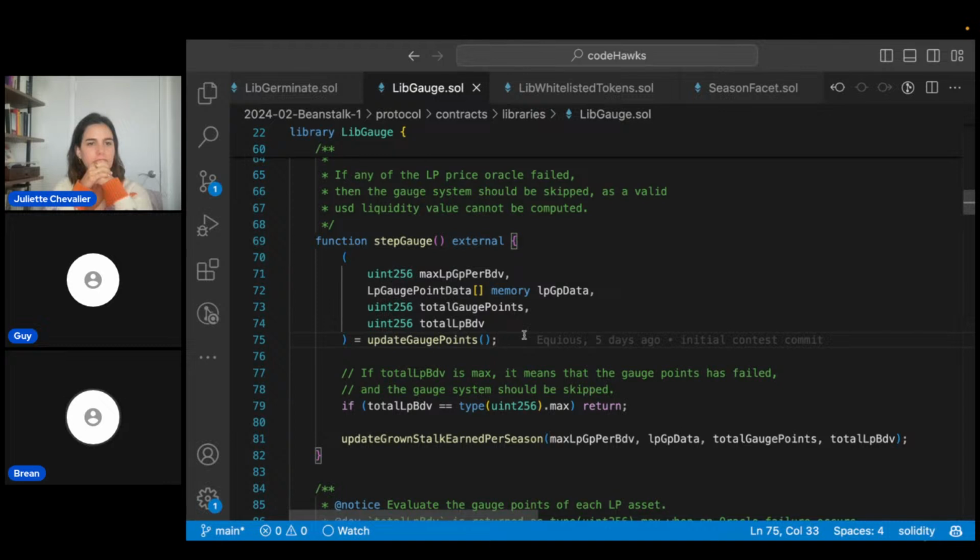two-layer distribution of new Stalk. First, it evaluates how much percentage of Stalk should go to Bean and how much percentage of Stalk should go to LP. From Beanstalk's perspective, that's a very important distinction for peg maintenance. Beyond that, Beanstalk then goes to the second phase where it distributes the LP Seeds to the various LP assets.